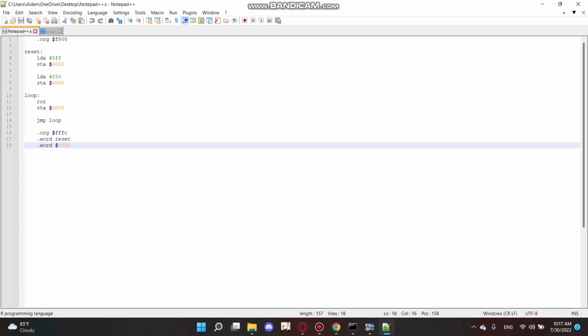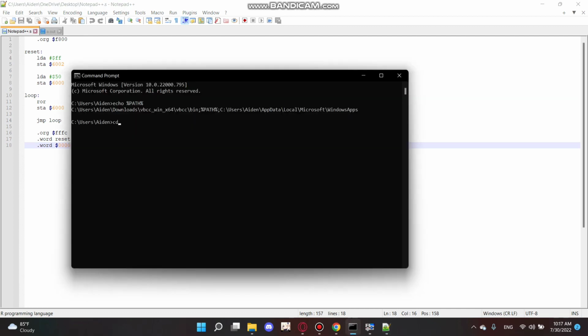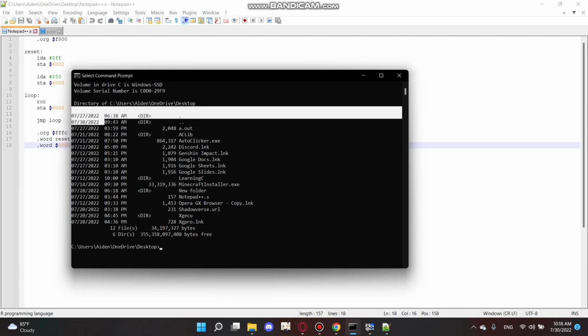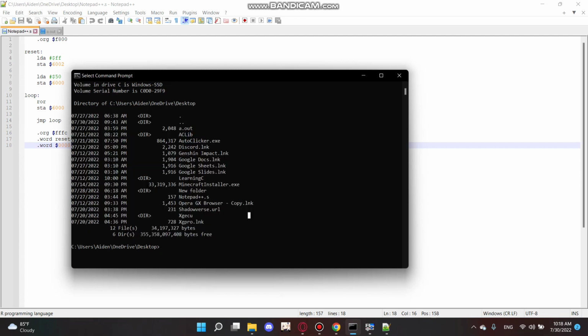So in order to get to my desktop, I need to change the directory to OneDrive and then Desktop. So in terminal, you'll start off like this, Users, Aiden. You want to type cd OneDrive, then backslash Desktop. So once I've changed the directory to OneDrive Desktop, I can type dir, and you can see that this is everything in my desktop, and notepad++ is here as well.